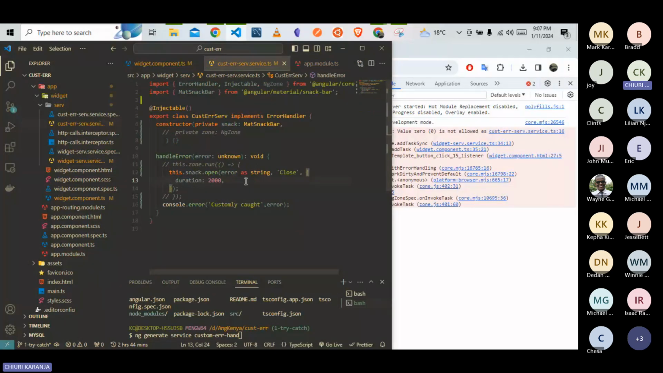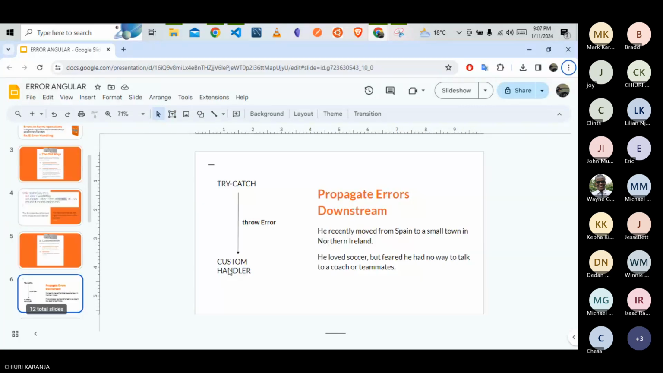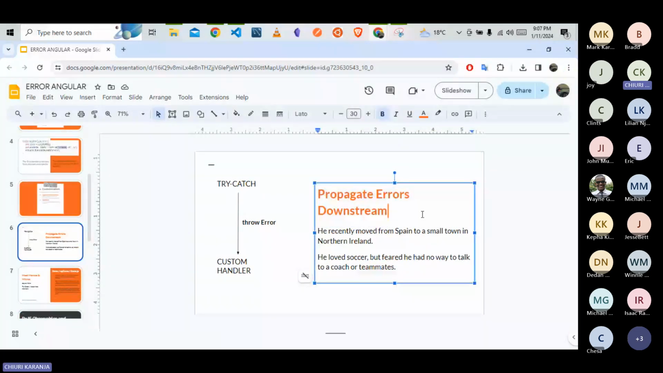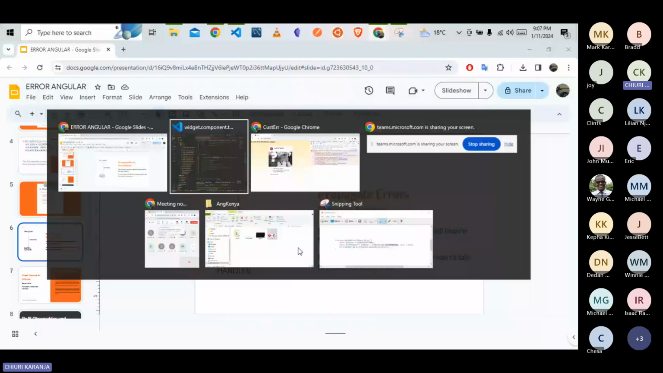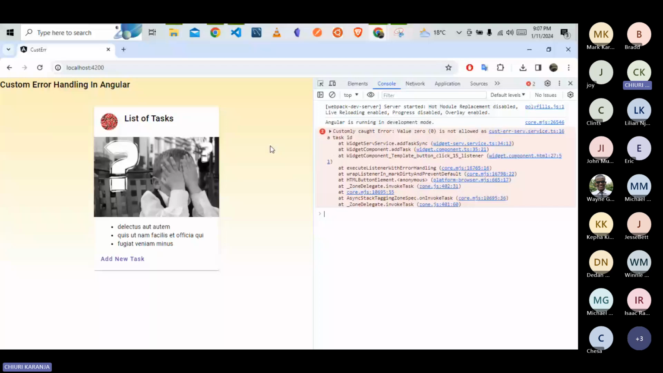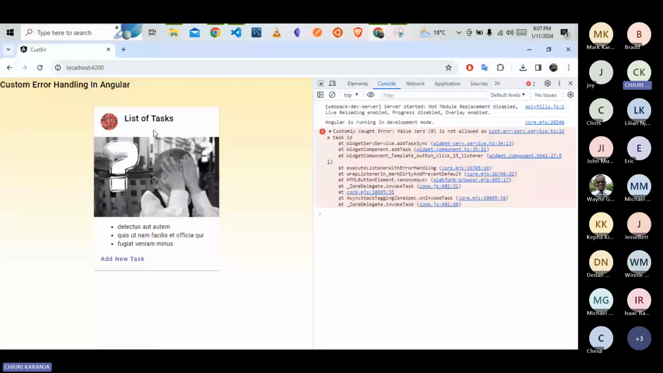Another thing I would like to talk about is propagating the errors downstream. Initially, we saw that our try catch block was setting our variable with the error, and the error message was able to be printed here at the top.